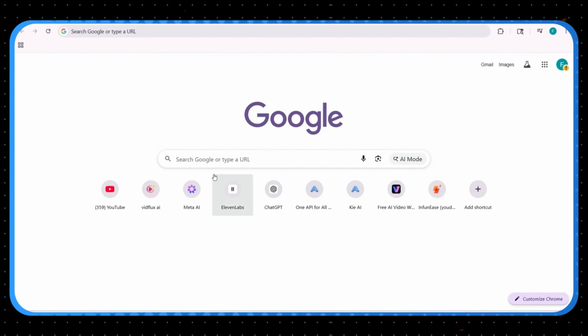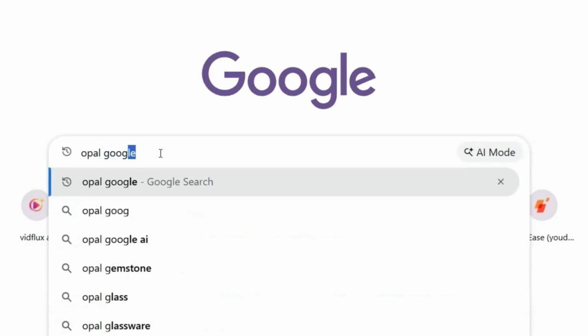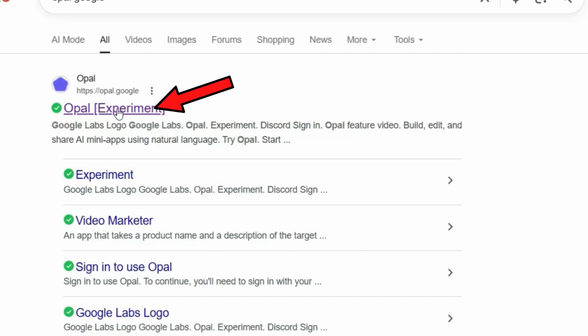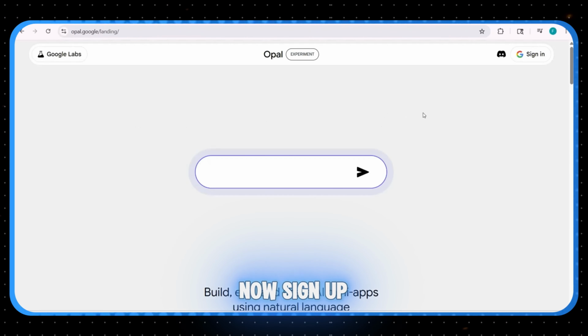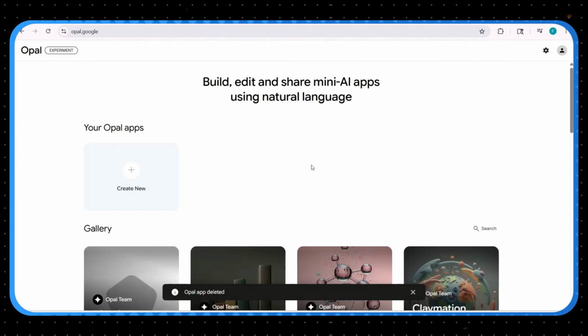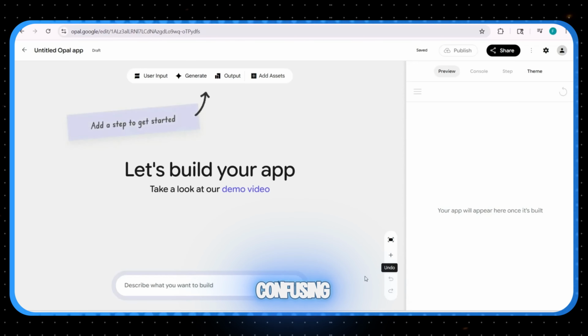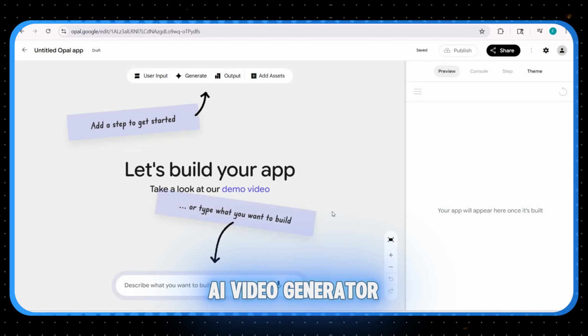First, open your browser and search for Opal Google. You'll see a website with Google experiments on it. That's the one you need to open. Now sign up first. Once you're in, you'll land on this dashboard. Tap on Create New. At first glance, this whole thing looks confusing because technically, this isn't even a normal AI video generator. So from this point on, watch carefully.